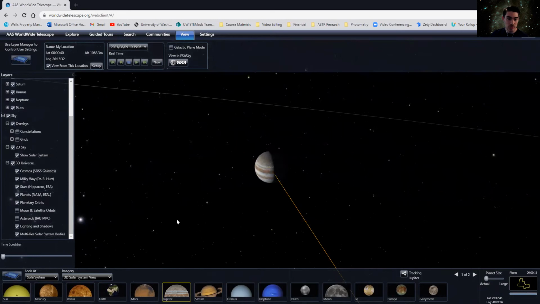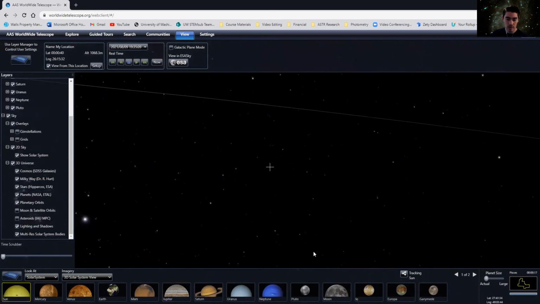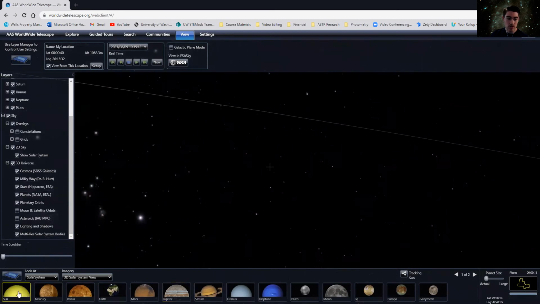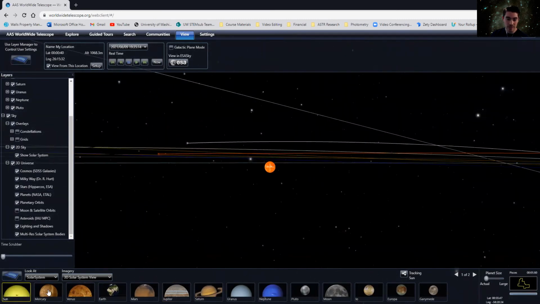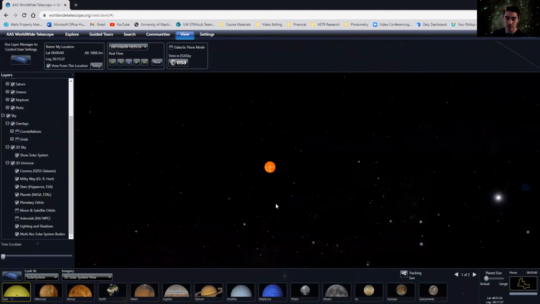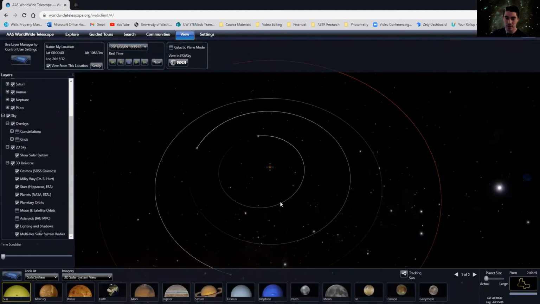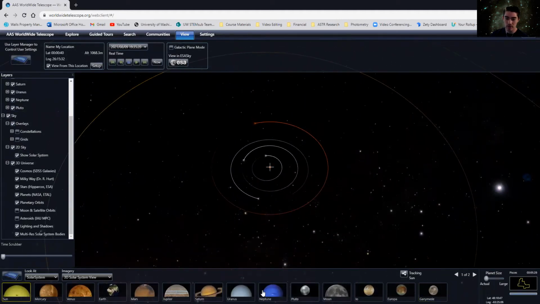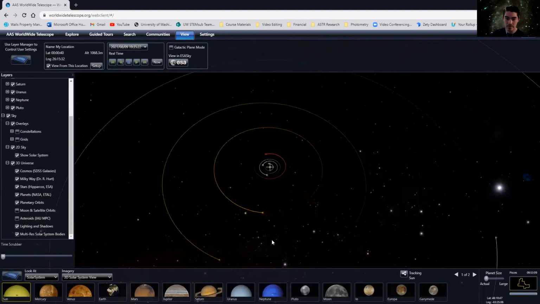You can also, we just want to click on the sun. You can double click to go really fast. That's going to be something that's useful. If you don't want to worry about travel time, just double click on any of these bodies down here.